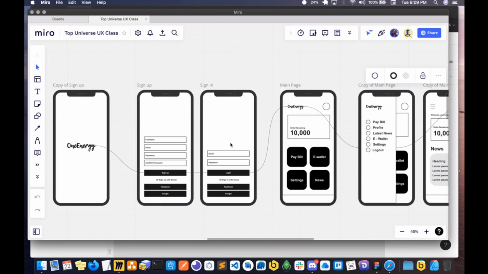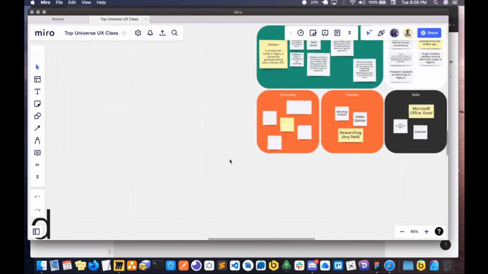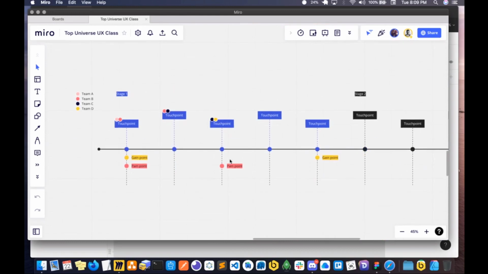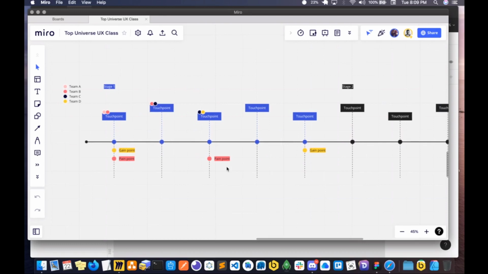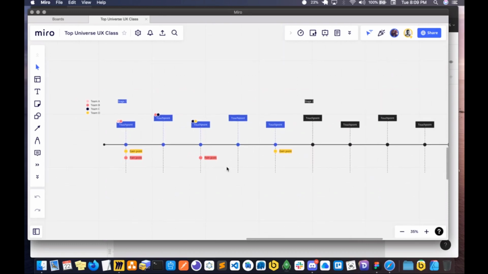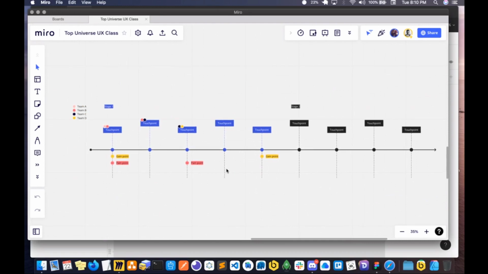You can also use the touch point map when the application has been completed. So you can definitely use this at that point as well. The reason we did not use this here is because we don't have a live user to say we are testing this face to face. But ideally, this is what a touch point map looks like.